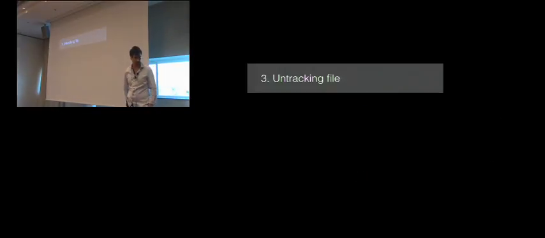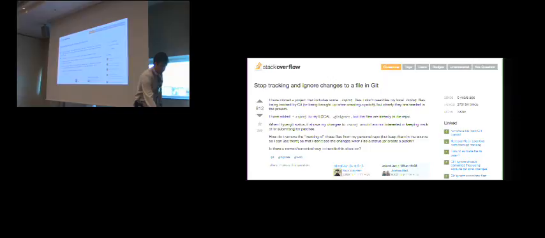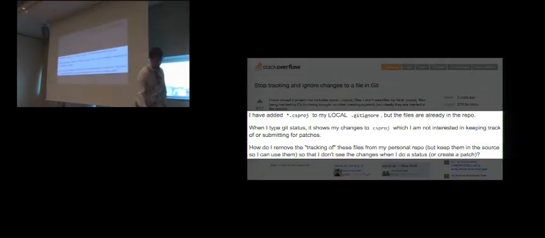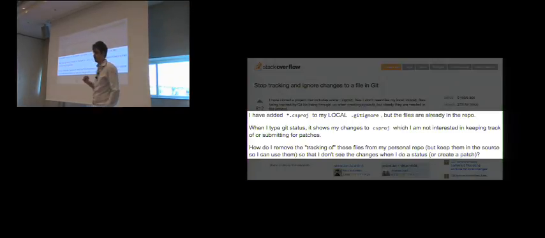All right, so the last problem I want to tell you about is related to untracking or ignoring a tracked file in Git. And it's exemplified by this Stack Overflow question. So how do you stop tracking a tracked file in Git? Well, you can try using the gitignore file. But that doesn't work if the file is already committed in the repo.